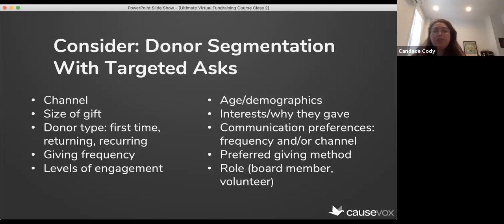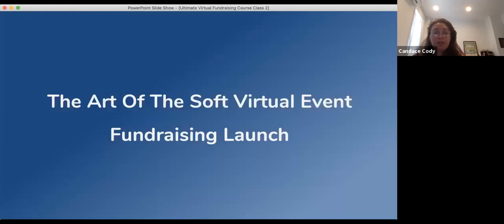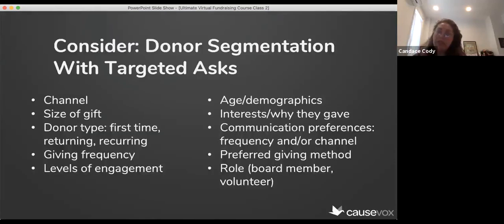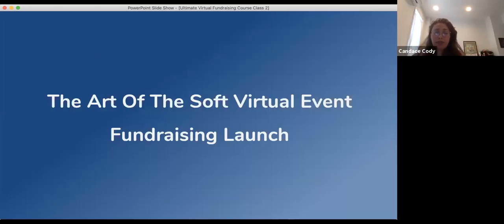Preferred giving methods and roles. So board members, volunteers, maybe you want to split those communications up a bit. So just something to think about. Donor segmentation really works. It's really helpful in engaging people.